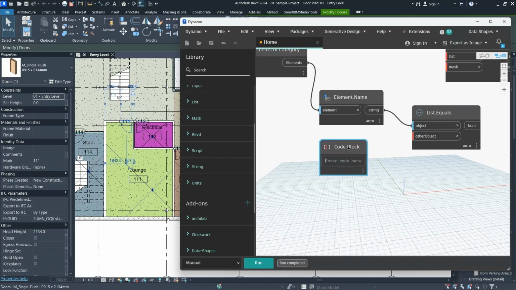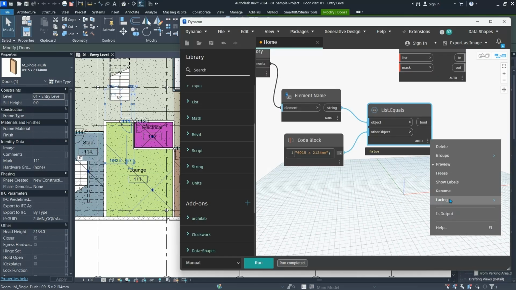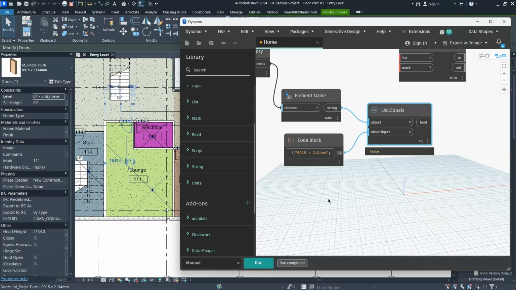Double click here, you will get a code block. There you can write which family we are looking for. The family we are looking for is 0915 by 2134 mm. Give an input and change the lacing to longest.